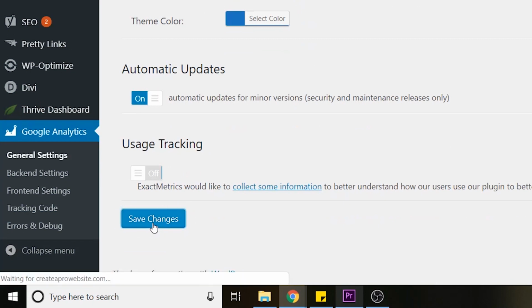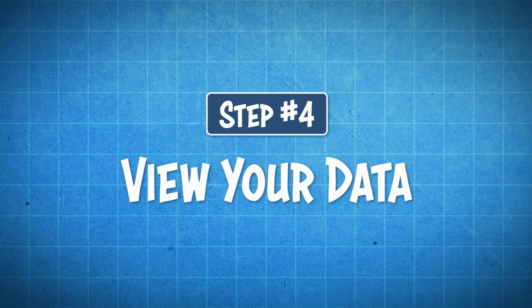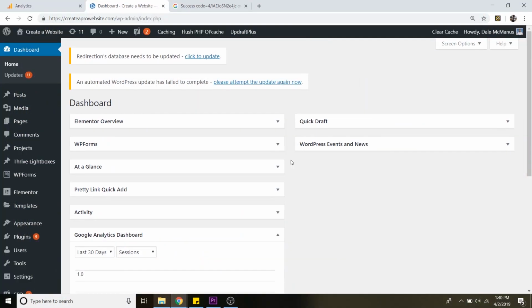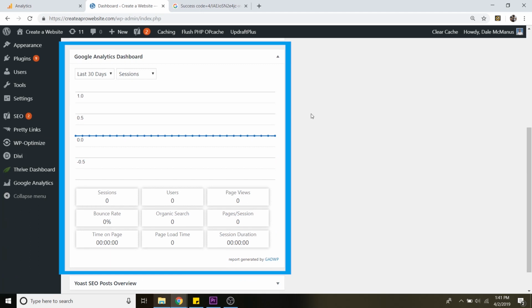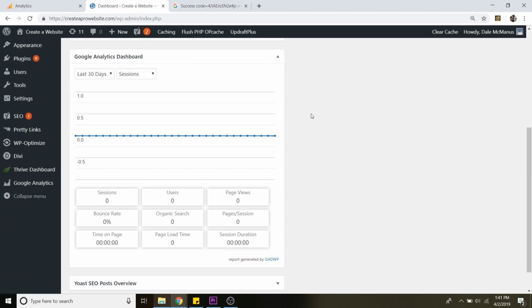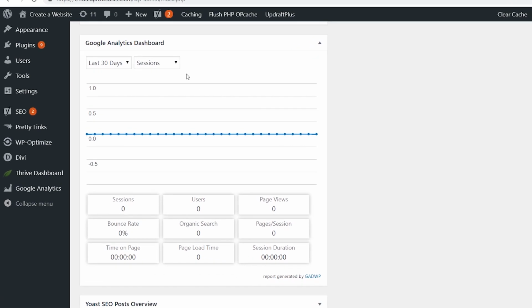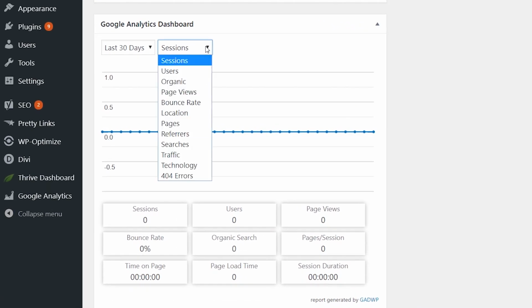So last but not least, step number four is to view your data. So from your main WordPress dashboard, if you scroll down, you'll see a Google Analytics dashboard widget, and this will tell you all of the data. So currently there's 0 because I just installed it. But over the next few weeks, if I were to record all of that tracking data, it would look something like this.